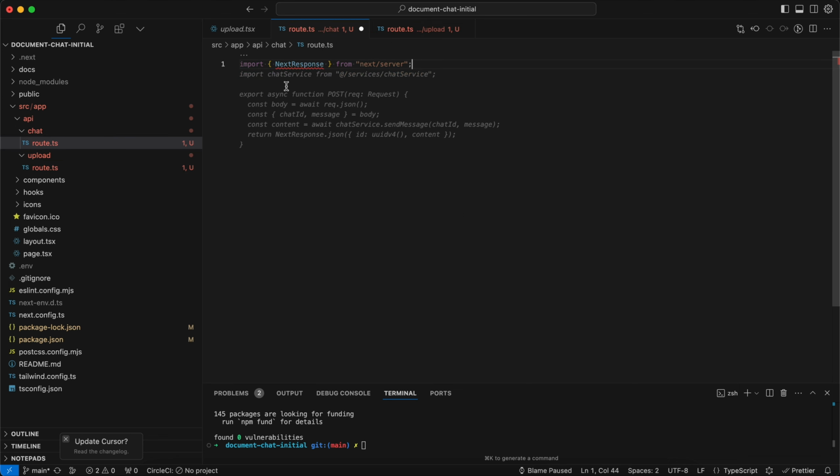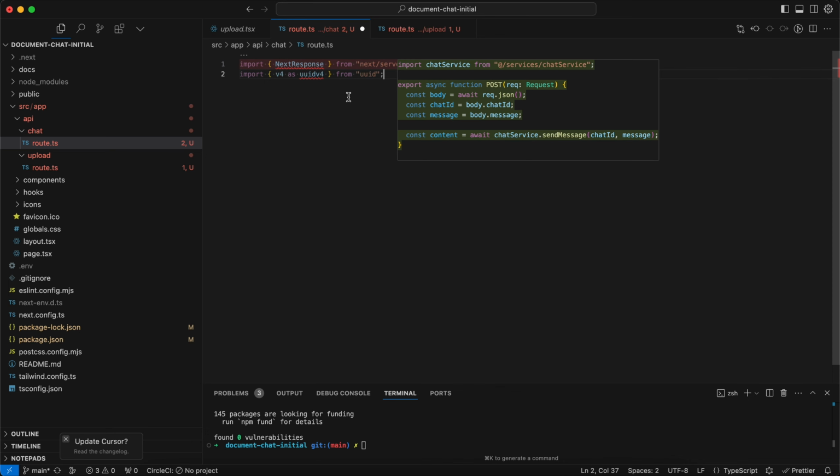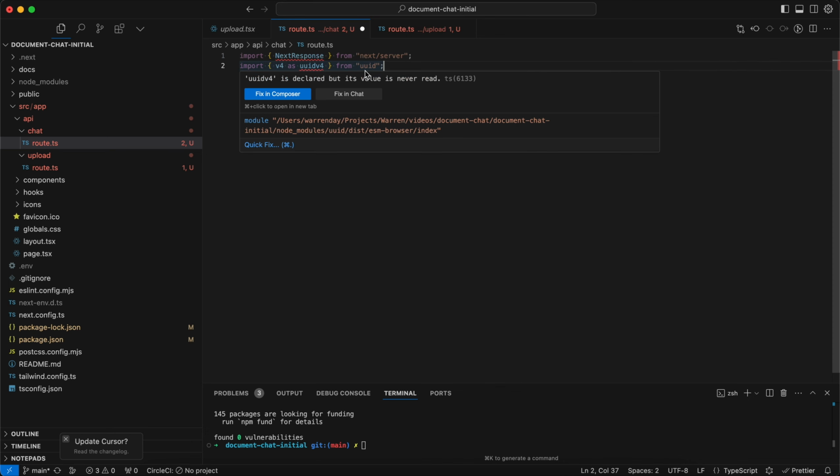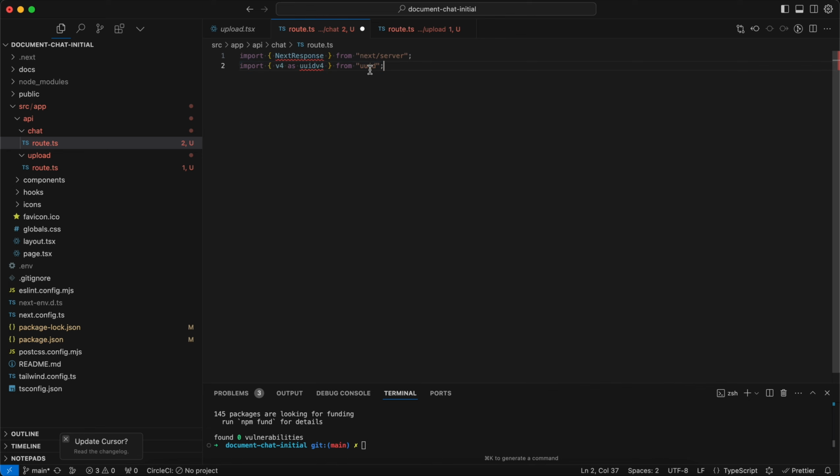Here again, we want to import NextResponse from next/server. We import uuidv4 from the package uuid. So this was already installed when you pulled down the repo, and it just allows us to generate random IDs. And then again, we just import chatService from our chat service.